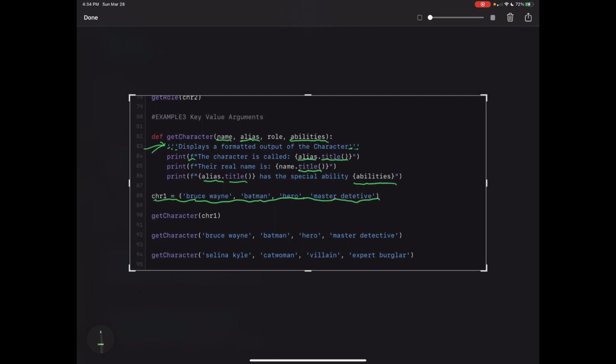and we'll be going over running the function while passing in character 1, and then how we're doing it down here as an ordered pair, but these have to be in the same order. So name is here, alias, Batman, role, hero, abilities, master detective. If I moved these around, the function will execute in the order at which I pass in my arguments. So let's take a look at that.